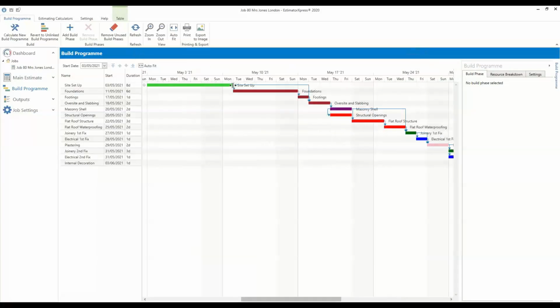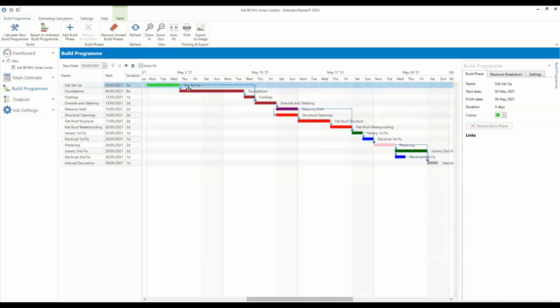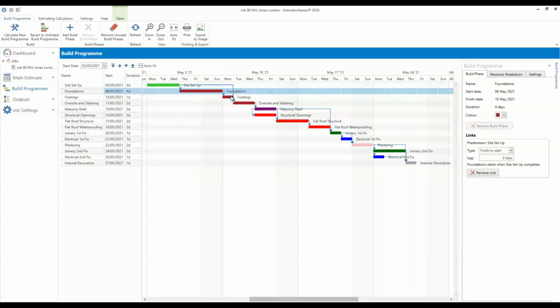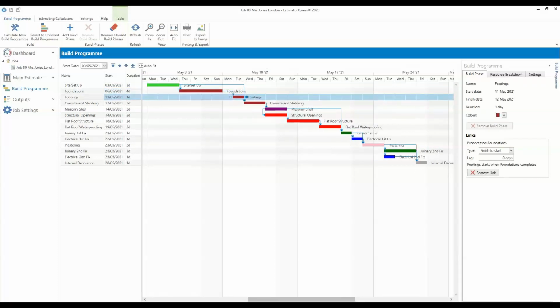So if we want to shorten any of these, or move them up a little bit, we can do. You can put in lag times and stuff as well. So it does create a build program off the back of the estimate.